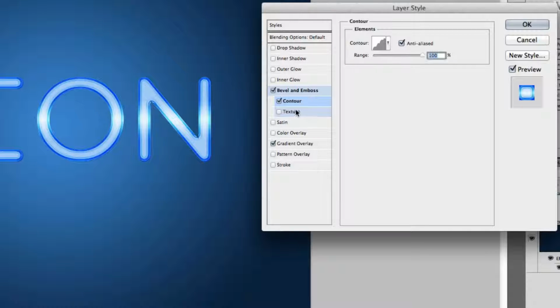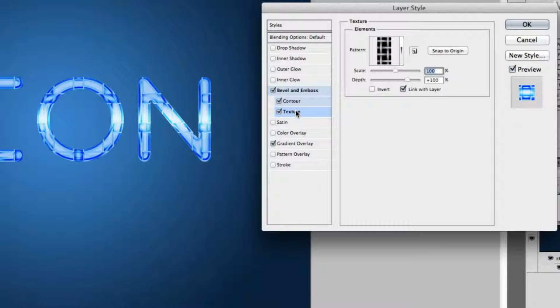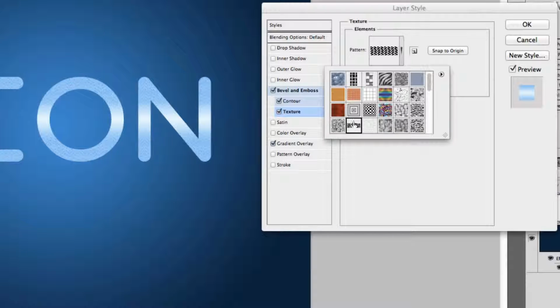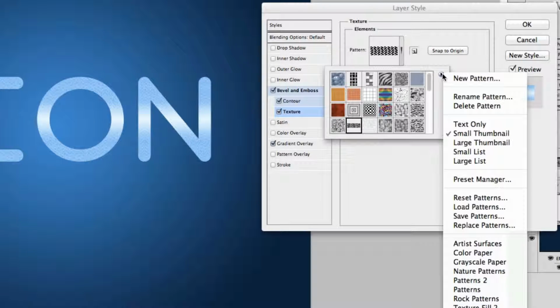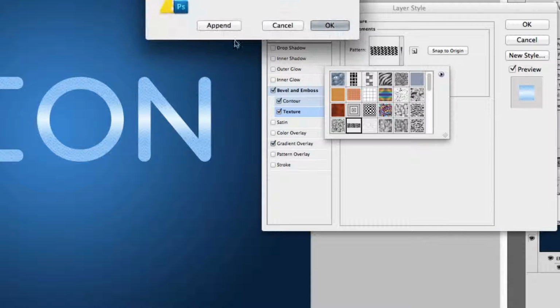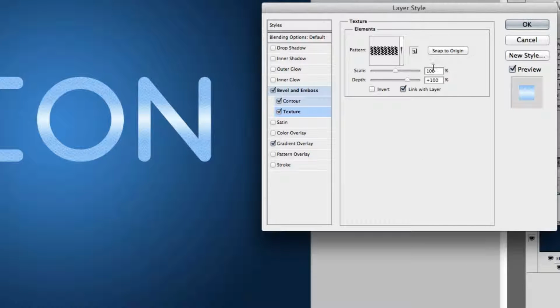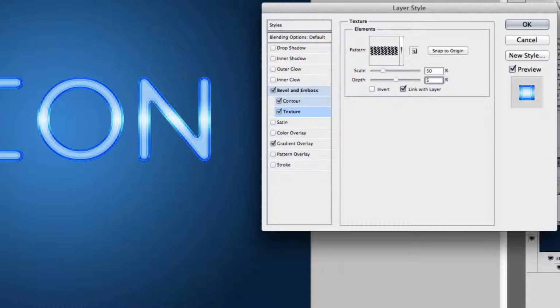And finally, I want to add a texture to our bevel. This will give our text a slightly glass feel to it. For the pattern, I'm going to be using the herringbone pattern. If you don't see this pattern, click on the arrow at the top right-hand corner of the pattern picker, choose Patterns, and then choose Append. As for the other options, I set my scale at 50% and my depth at 5%. We only want a very subtle texture.